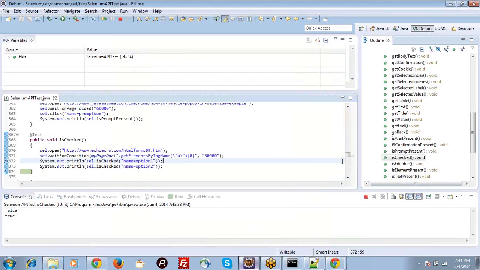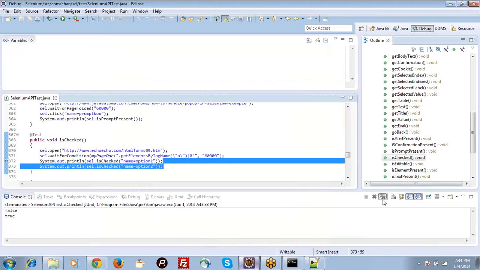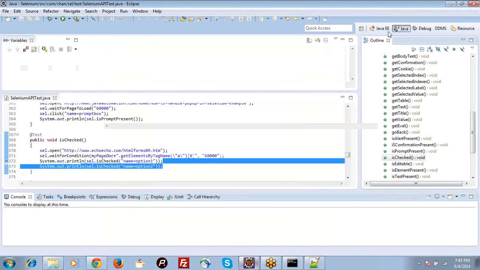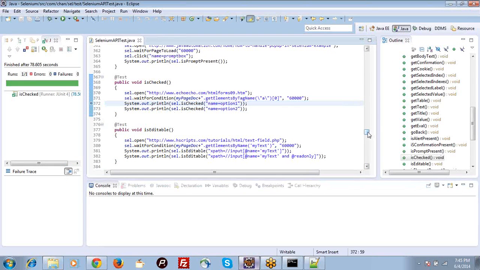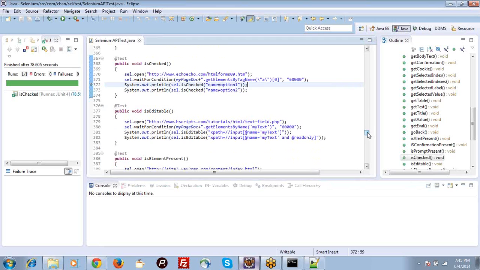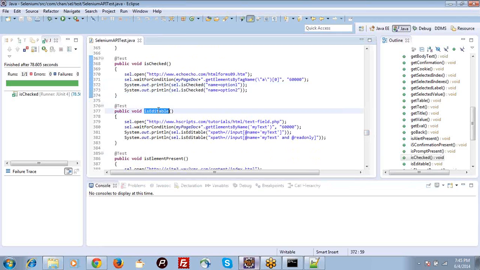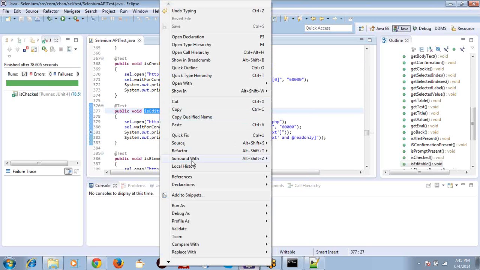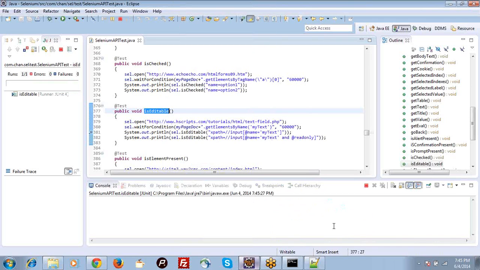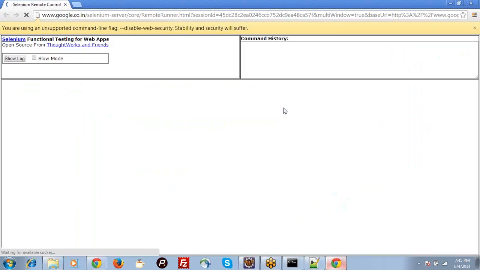Selenium APIs are easy to learn because by their naming convention itself, you can easily assess what the API is going to do. I explained isChecked, right? Like that, isEditable means it will check whether the text field or the text box is editable or not. I will tell you the purpose of the API in real time.